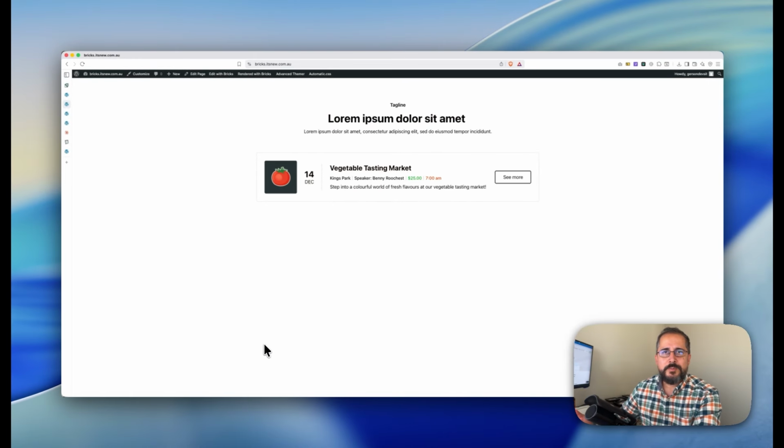Now, this website here is built with Bricks Builder, but the plugin also supports Elementor, and in the future, we're looking at introducing Gutenberg support as well.